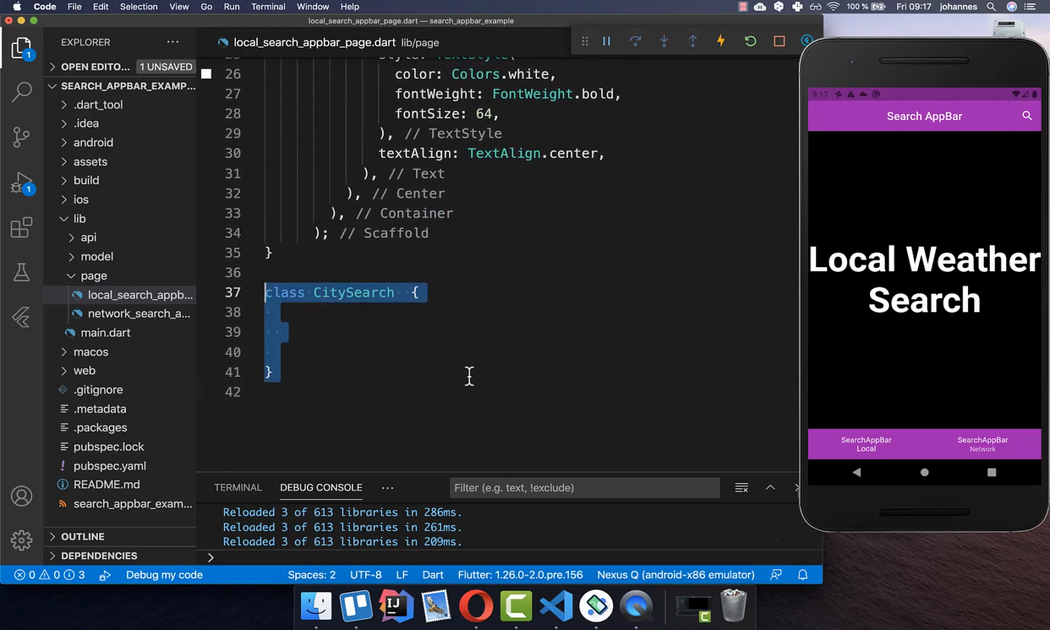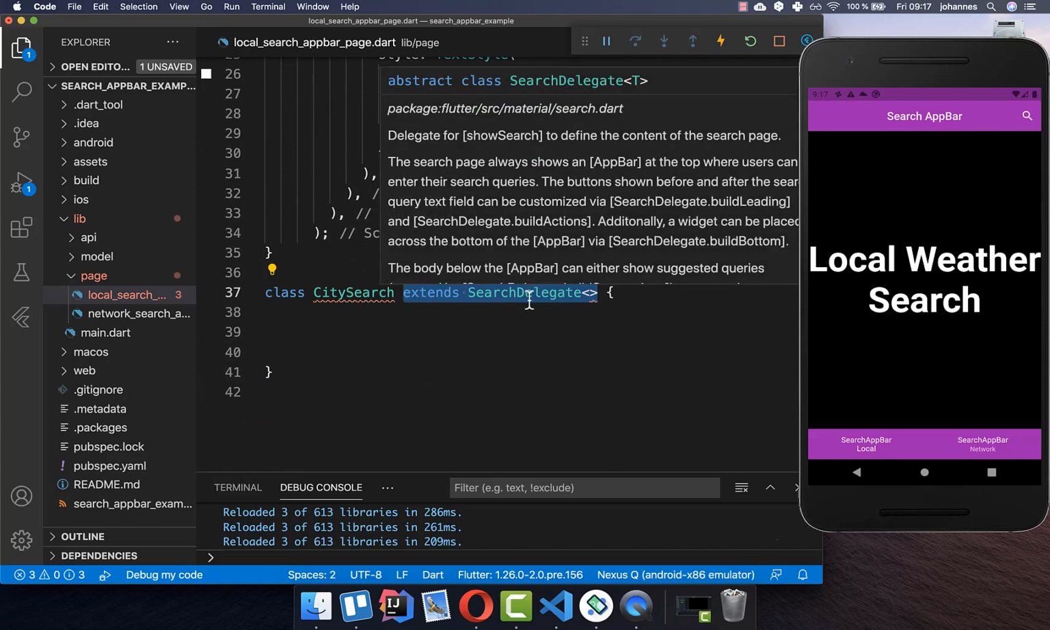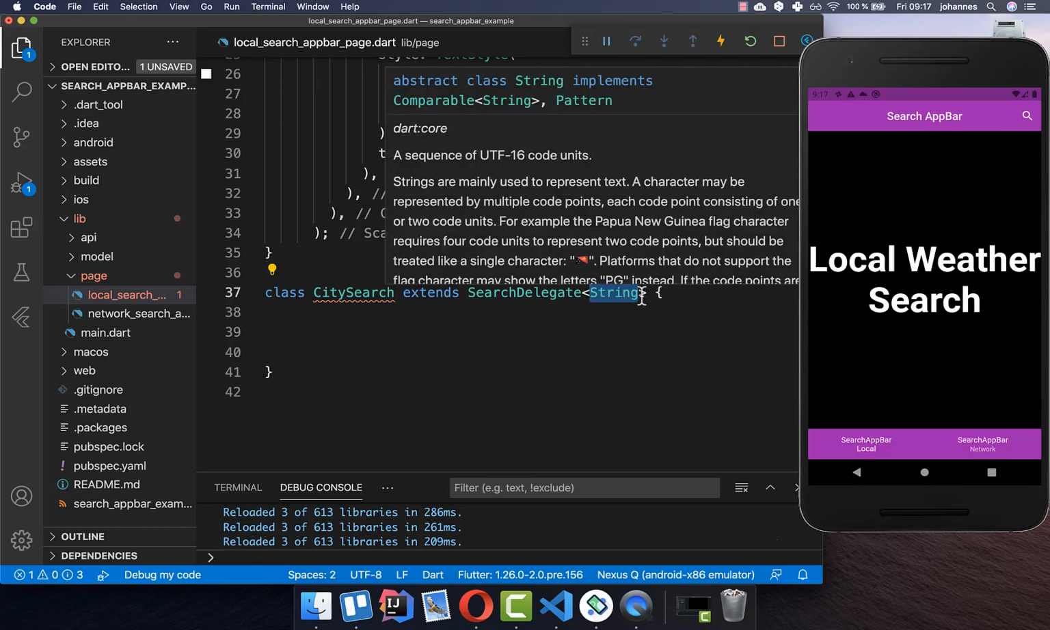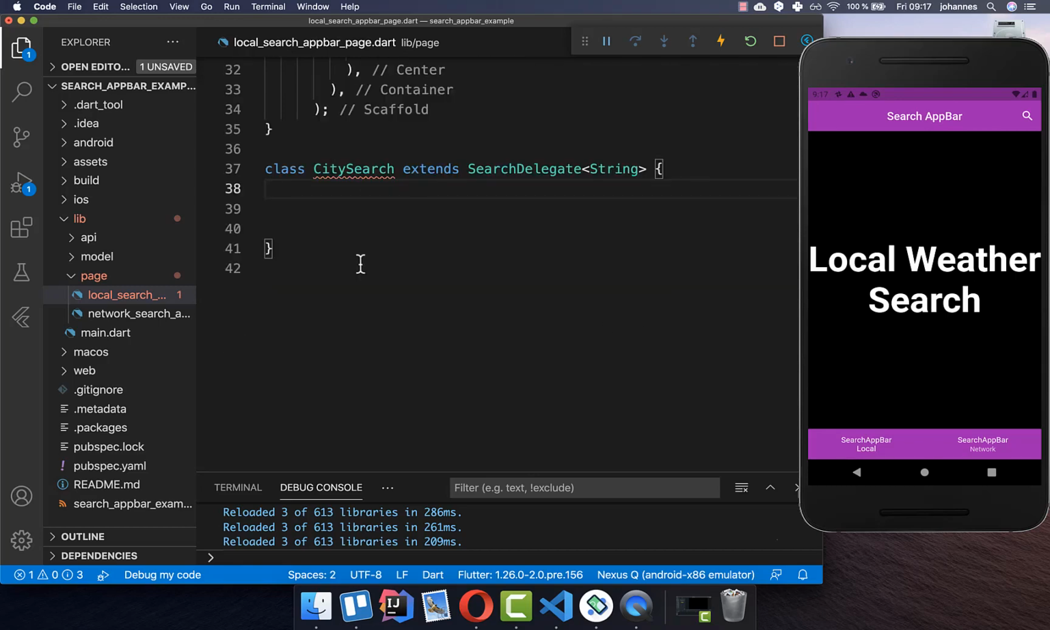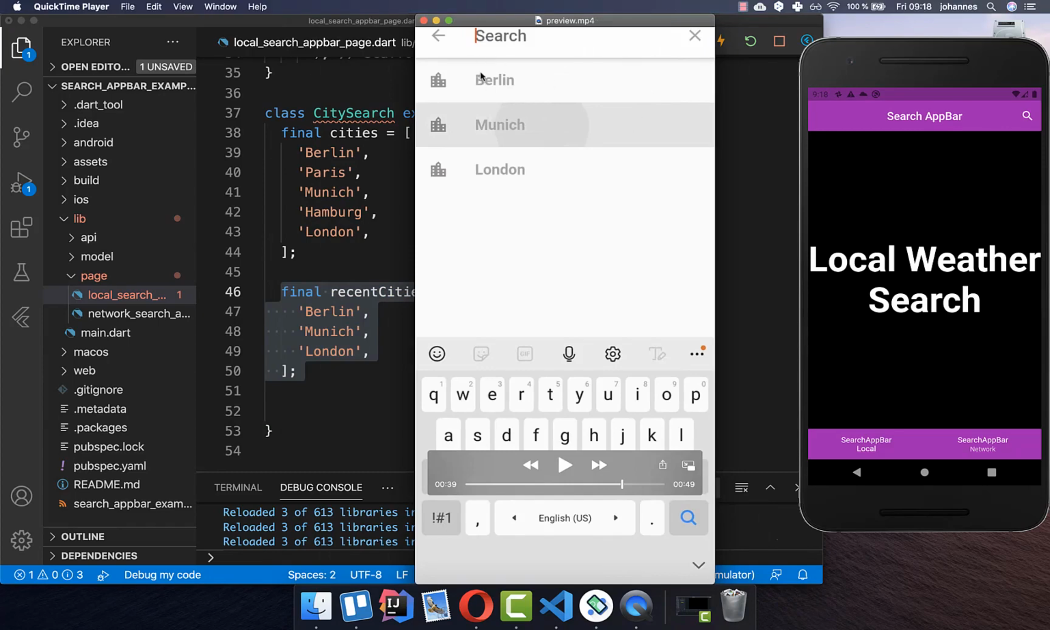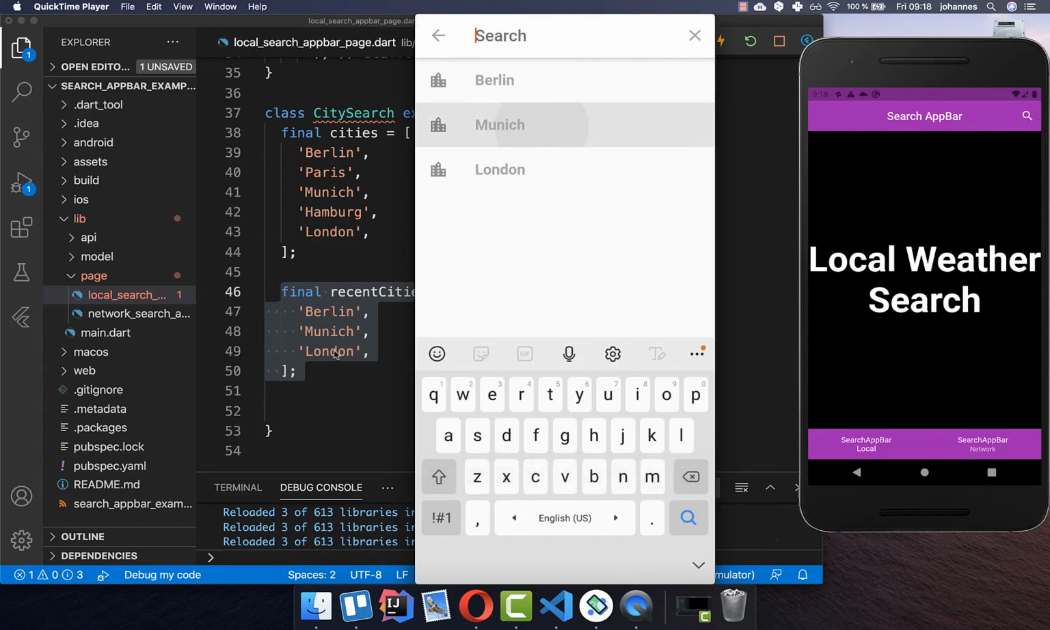So I create a new class CitySearch, and we extend it from the SearchDelegate. This is from the Flutter SDK, which allows us to implement some search behavior. And inside you put the object of what should be searched. In this case, we have some cities which are strings. We want to implement a local search before we implement the network search. Therefore, I simply hardcode some cities which we can later search. And we also show some suggestions in our app. This will be displayed at the beginning of our search. If we have not typed anything, then these suggestions are shown.